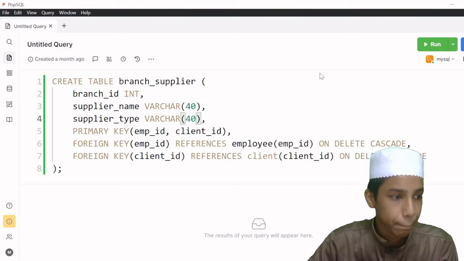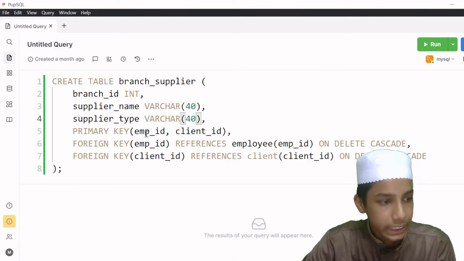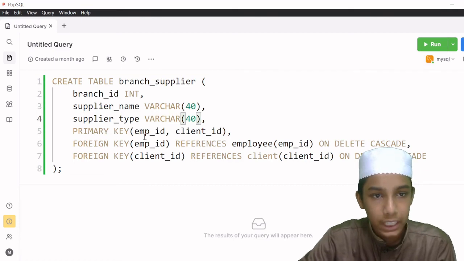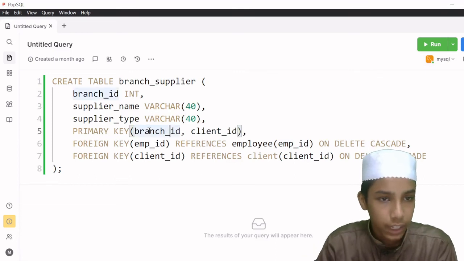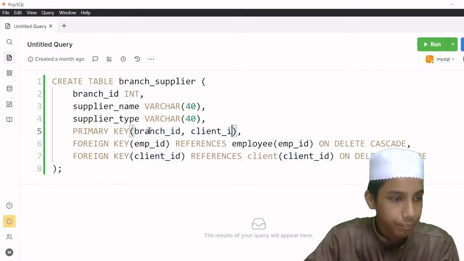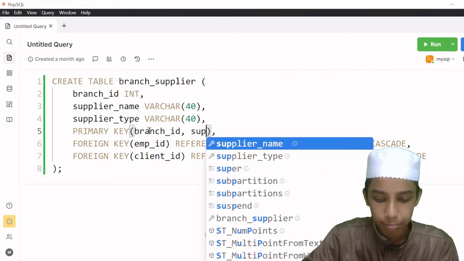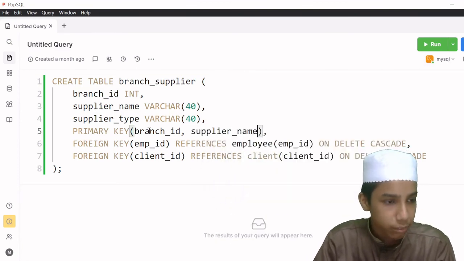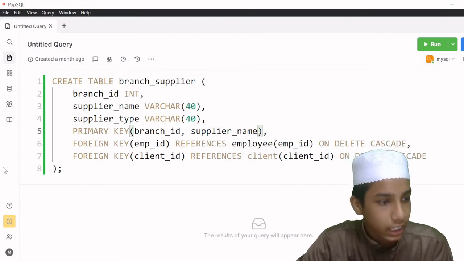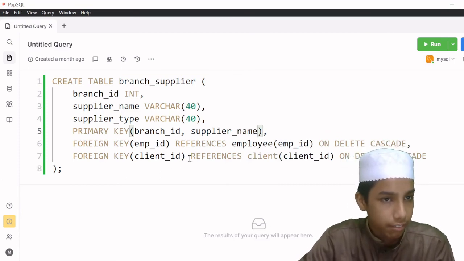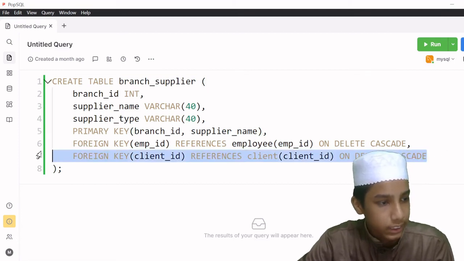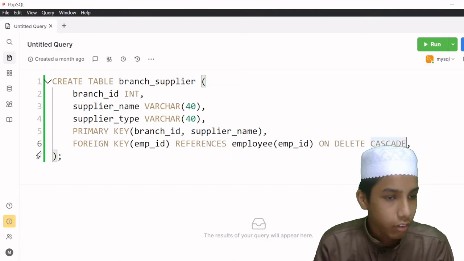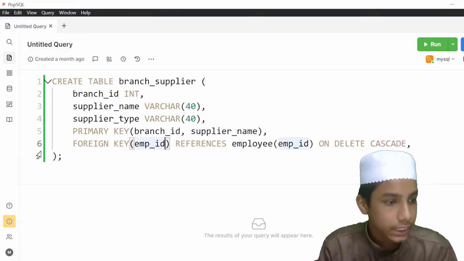We have the primary key as the same, but here the primary keys are branch ID and supplier name. So let's remove this one, branch ID and supplier name. After that we have the foreign key, and in the foreign key I have to remove this one. Let's remove the last one, and for the foreign key, instead of employee ID, let's give here branch ID only.